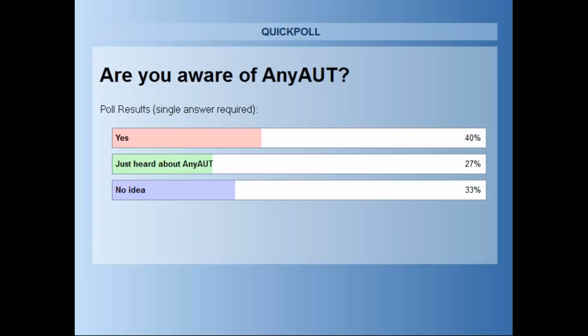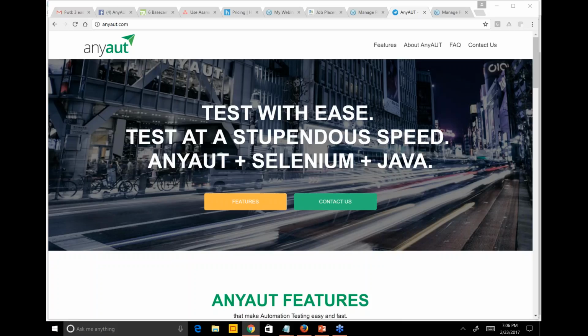So 40% of you saying yes, we know what is NEOT. 37% of you are saying that you've heard about it, and 33%, almost 1/3 of the audience, has no idea about what NEOT is. So let me talk about it very briefly, team. What is NEOT and how we built it, and where are we today with it? Let me hide this so you can see it now.